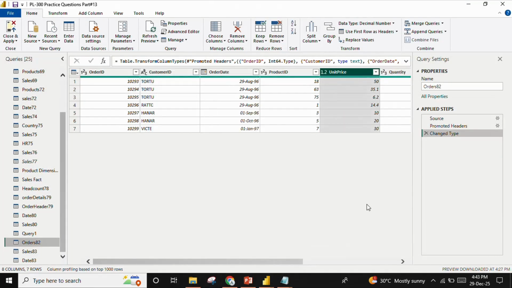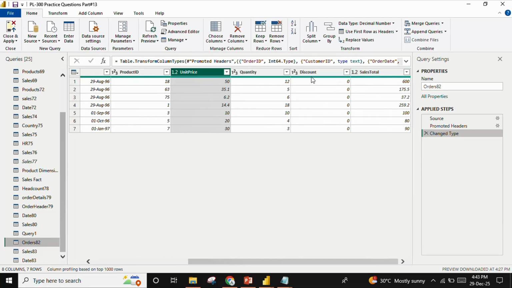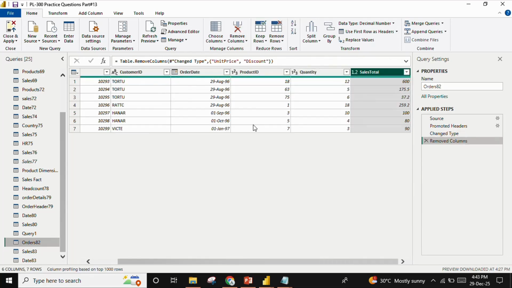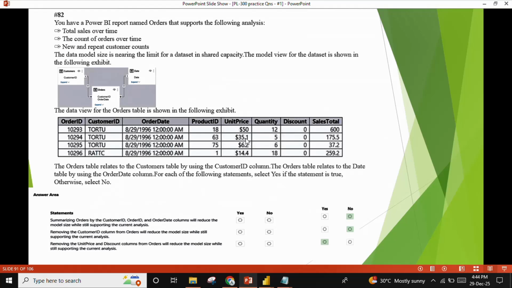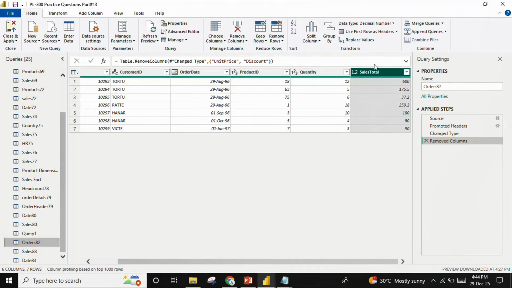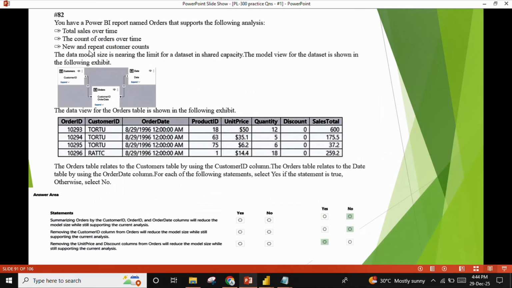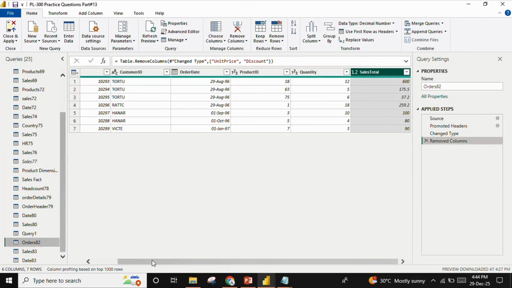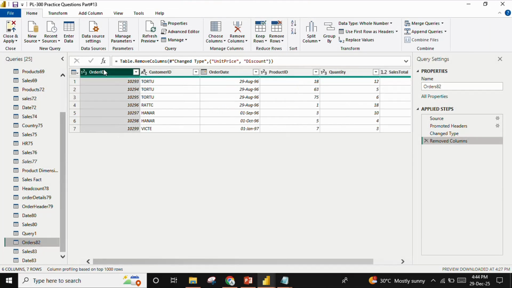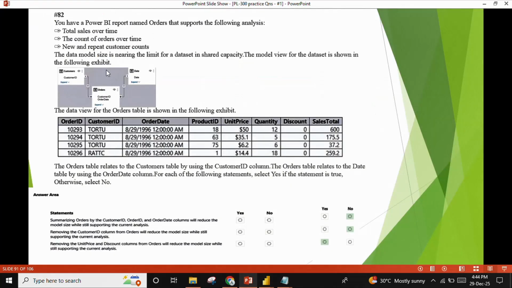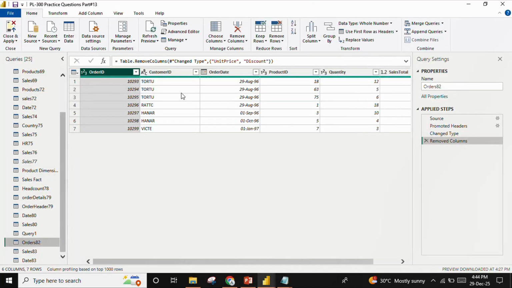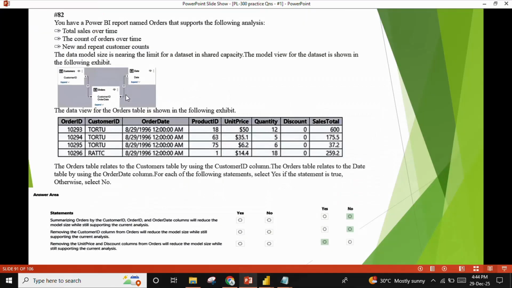Unit price and discount column, remove columns. Yes, we have removed. Let's see our analysis: total sales over time. Sales total column we will use for this. The count of orders over time. Order ID we have, by this we are able to analyze that. New and repeat customer counts. Yes, customer ID we have. We can see new and repeated customers.